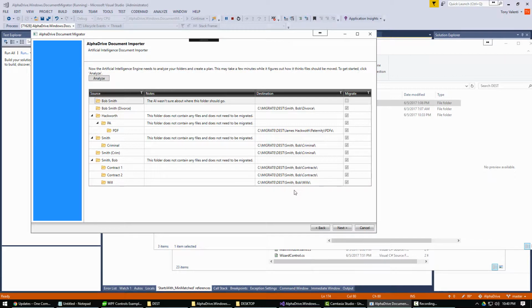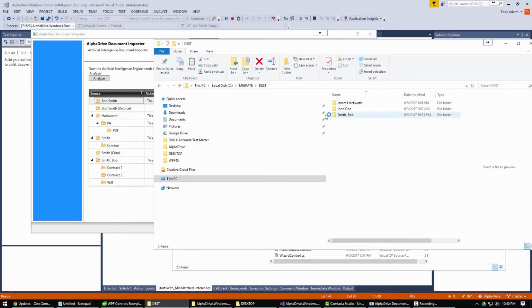All right, Alpha Drive has now analyzed our sources and our destinations, and it has created a plan for us that it thinks that we should execute. Now you'll see that the plan isn't perfect, but it makes it pretty easy for us to tweak it. So the first thing is we have this Bob Smith folder. So let's go ahead and take a look at our sources here.